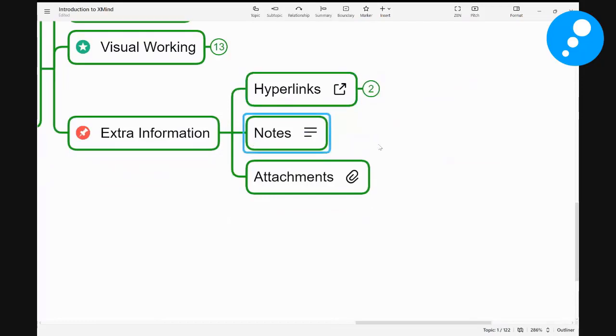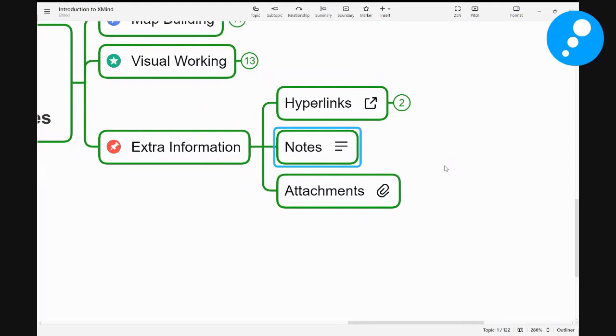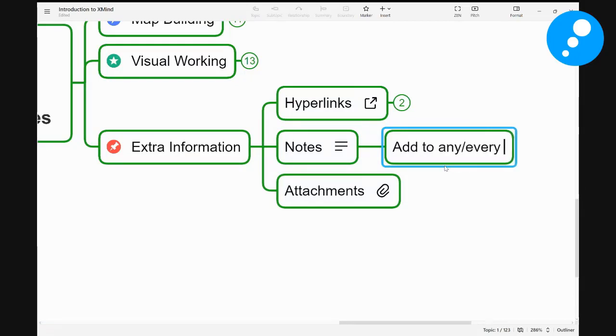An additional piece of function within Xmind, if you want to start adding a lot more depth and detail into your mind map, is the notes feature. Notes can be added to any topic, or actually to every topic. You could have a note on every topic in the mind map if you wanted to.